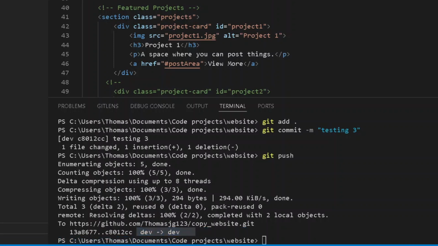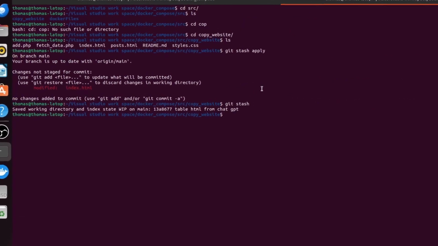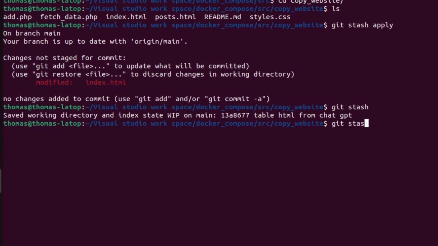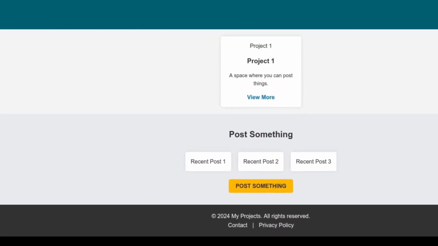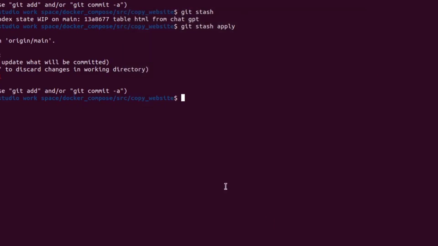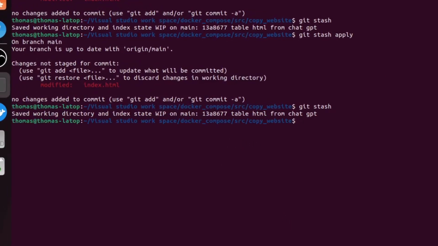Then we move back to the other machine. I'm going to show you an example of using git stash and taking it back out to pull an update. So git stash apply puts back the changes that I made off screen, and it says post something now when we refresh the page.